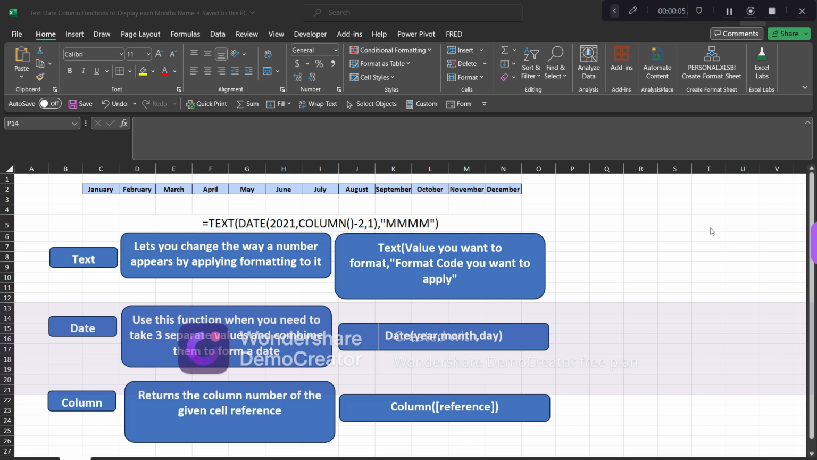Today we're going to go over how we can recreate this successive order of months from January to December in your columns. And we're going to do this through three Excel functions: the text function, date, and column functions. So let's first describe what these functions are.